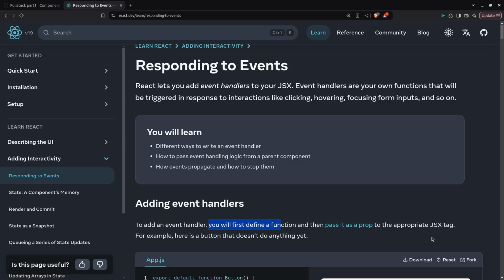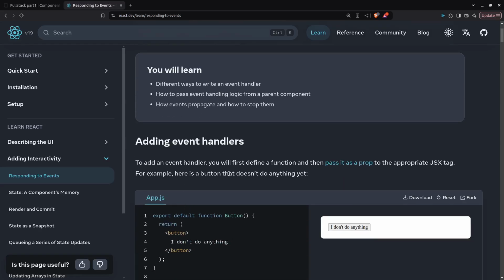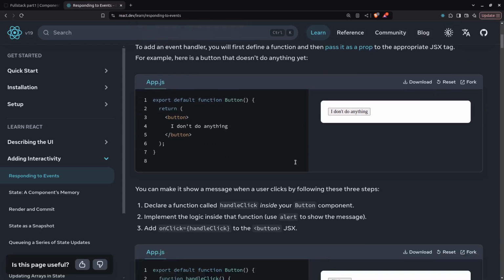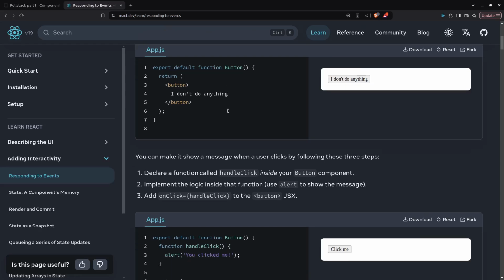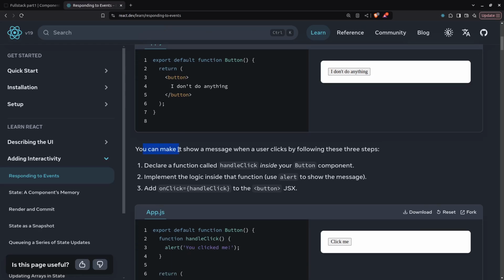Then the appropriate JSX tag. For example, here's a button that doesn't do anything yet. You can make it show a message when the user clicks the button by following these three steps.